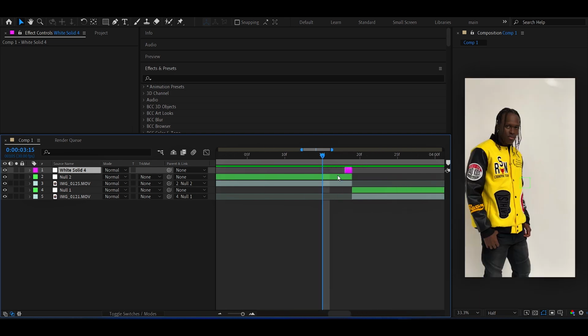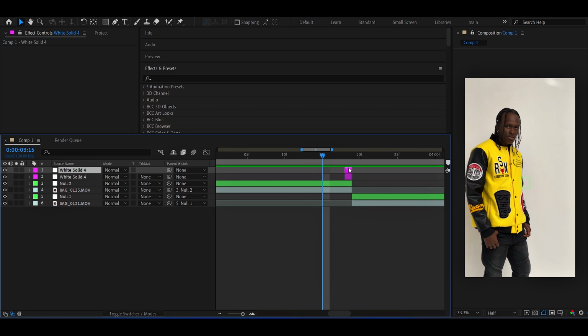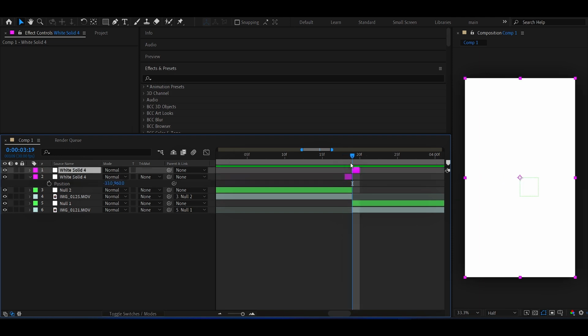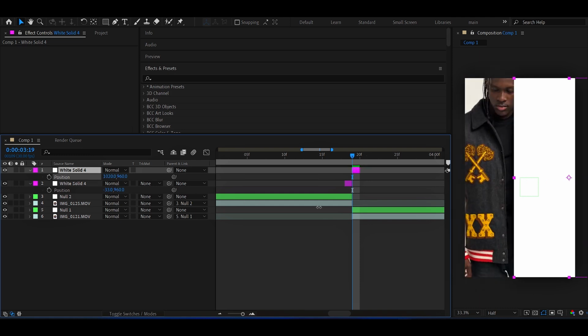Bring it here and duplicate it by hitting Ctrl T. Drag it forward. Select the fourth solid and hit P on your keyboard, drag it to the left. Select the second solid, hit P on your keyboard, drag it to the right.